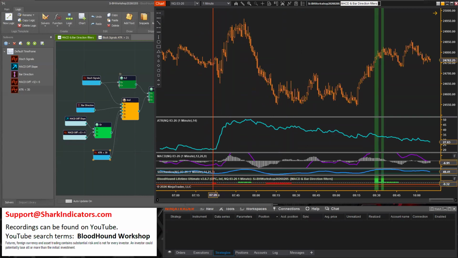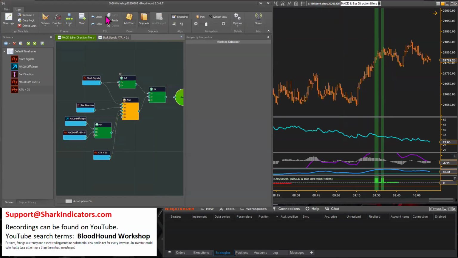So there we go. We can see we had those shorts filtered out, those long signals filtered out, and those short signals filtered out. There we go. And we got a few longs here as the ATR has slowly been declining below 40. All right, but I will undo that and leave it like that.